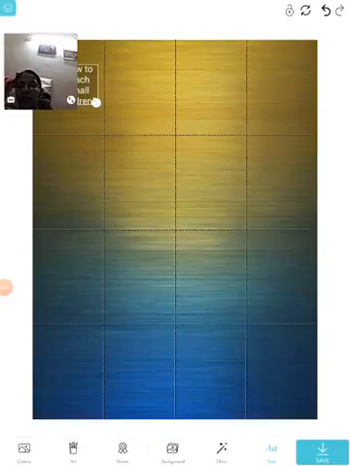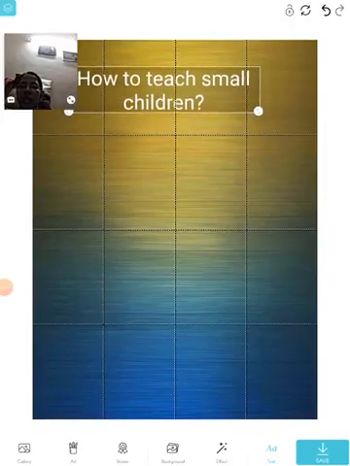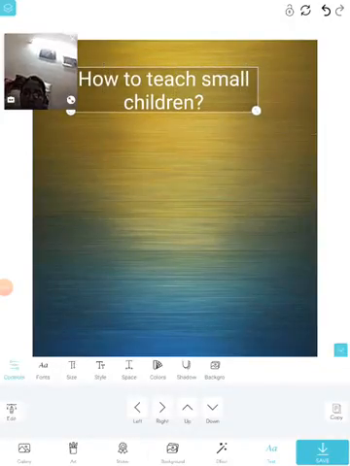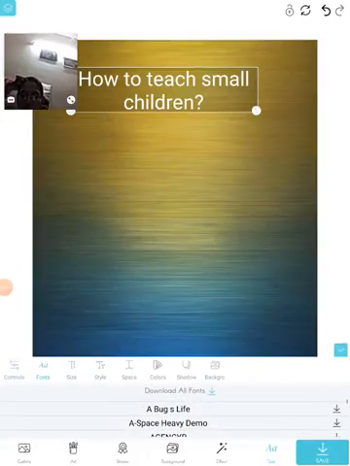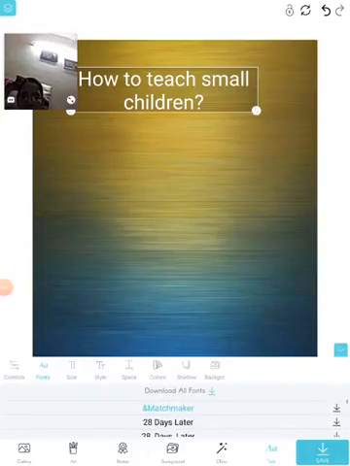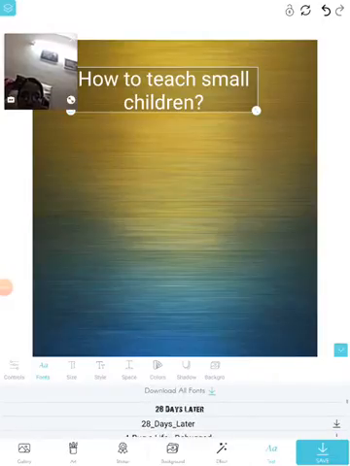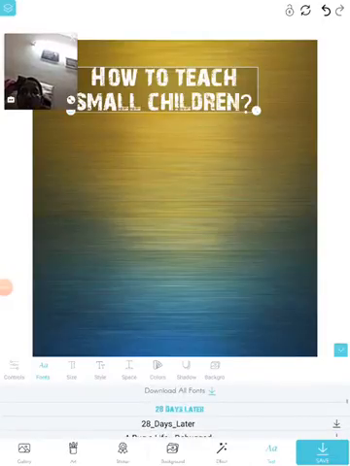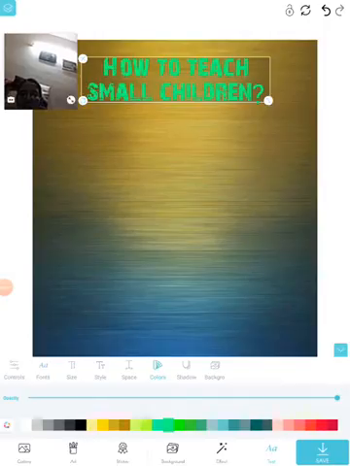Now the title has come, you can see here, and you can enlarge it to the size you want. And here you will have different types of font. You can take any kind of font you want. Now I have chosen this one and I have made it here. If you want to change the color also, you can have some color like this.